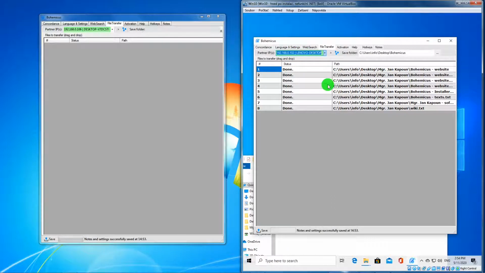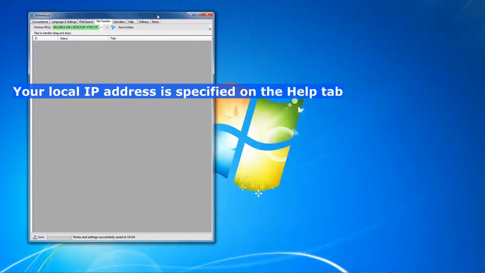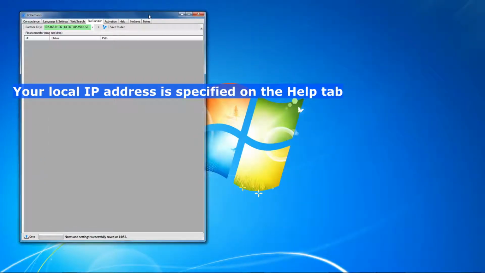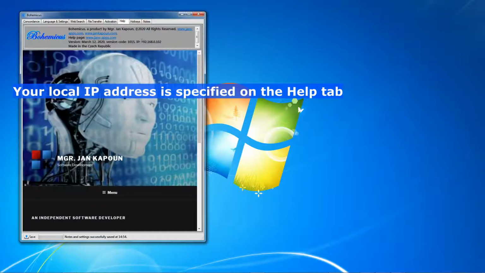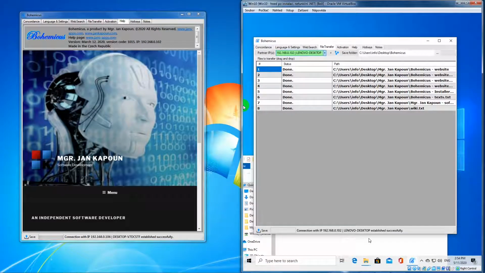If this does not happen, make sure both instances are connected to the same router. If they still do not connect, then you can try to enter the IP address manually. Just open Bohemicus in your target machine, so in this case our target machine is this Bohemicus instance here, and take a look at the help tab, which is right here. As you can see, you can read the local IP address right here. So just write it down and then go to your source computer and put your IP address right here.